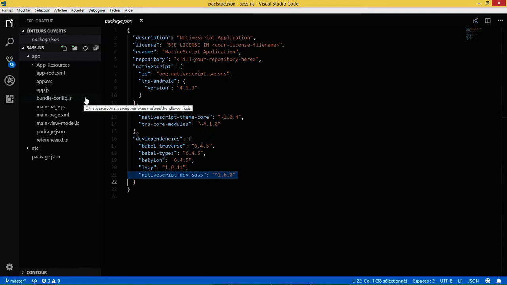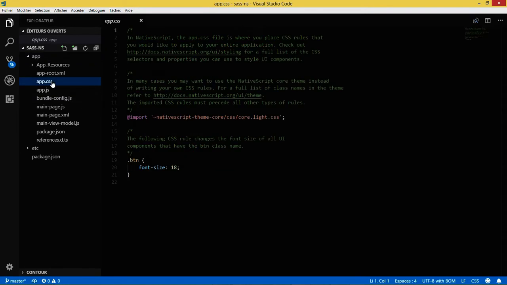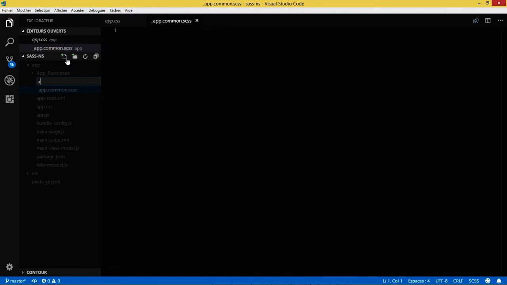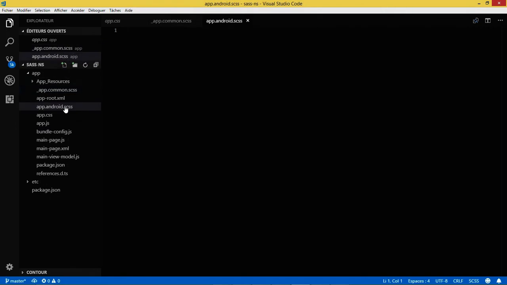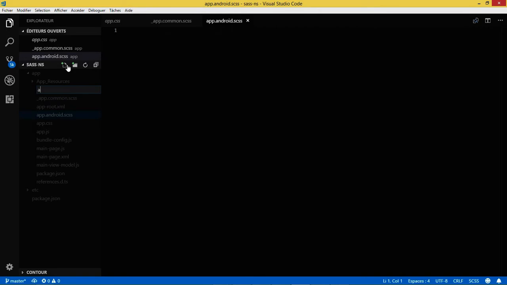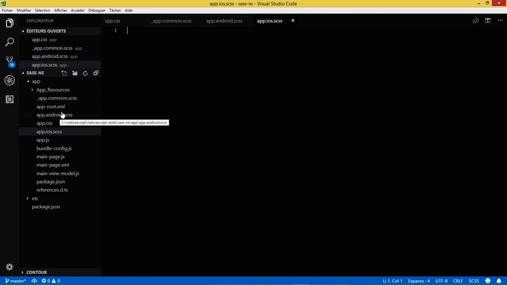Now we can see here by default the app.css is for styling. Now we need to create different files. So let me type underscore app-common.scss and app.android.scss. This is going to be for Android. Then the last one is app.ios.scss. Great. Now we need to import the themes.scss into our own file.